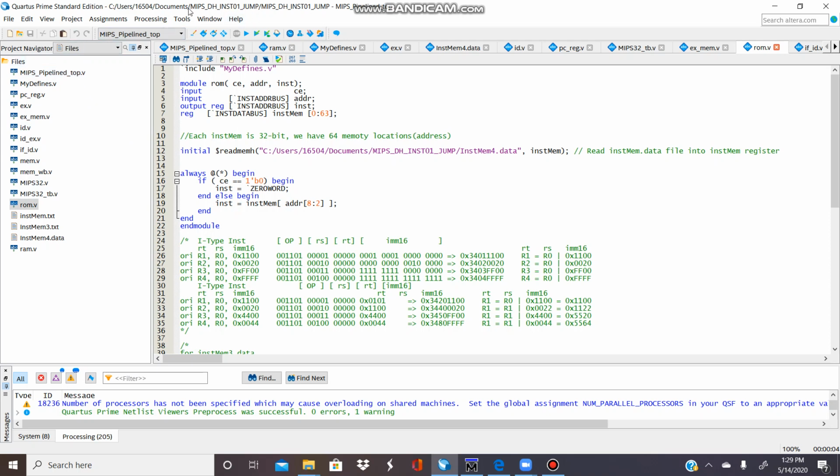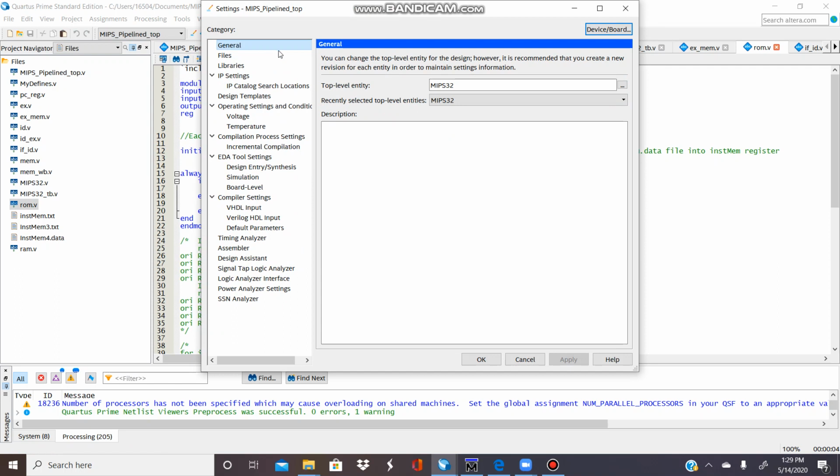So here my project name is MIPS_DH_INST01_jump, and my top module is MIPS32. You go to assignments and click settings, and under general you select your top level entity. I've selected mine to MIPS32.